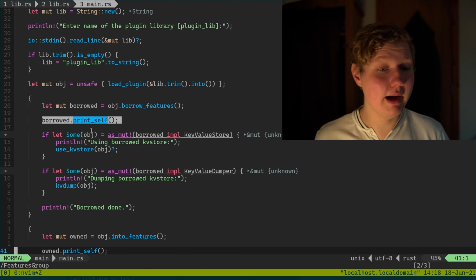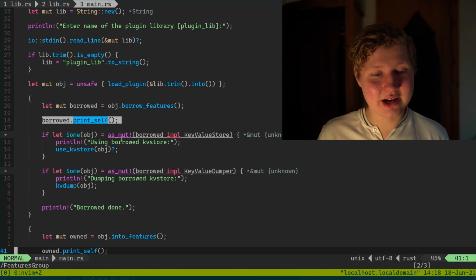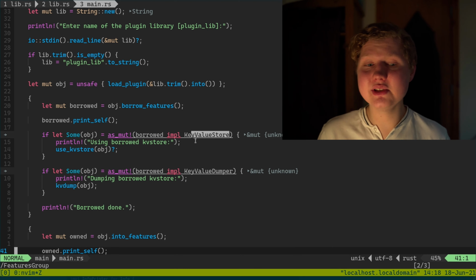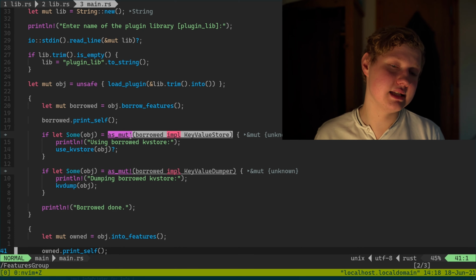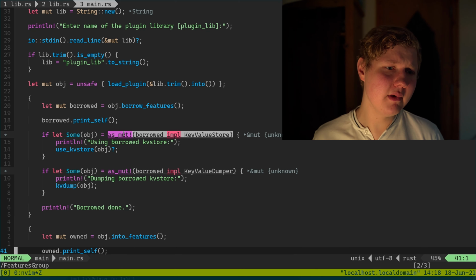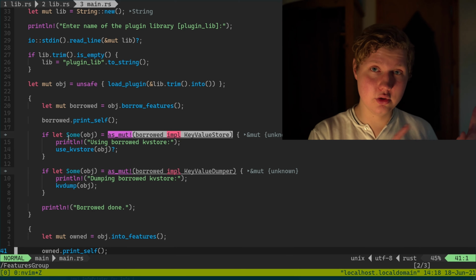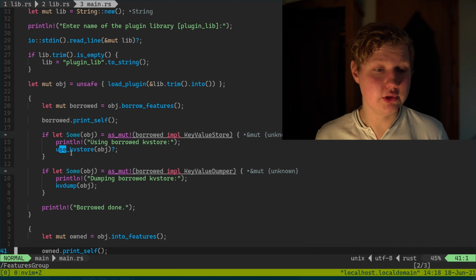But then you can go ahead and do optional features, like right here. We want to use key value store. Let's check that. We check if this here checks if the trait is implemented on the object at runtime, and then it gives you either some or none. And then you can just use the KV store.